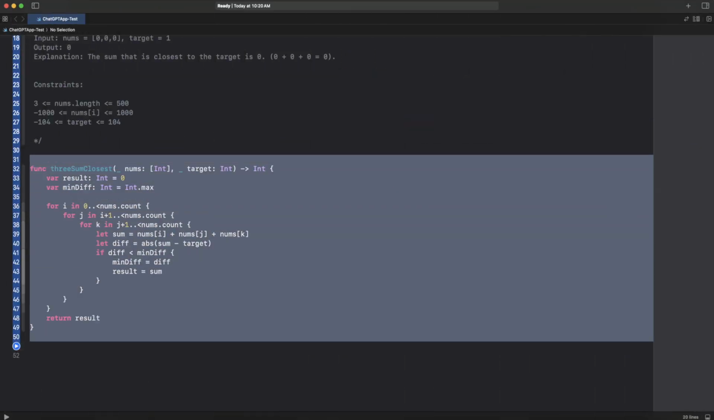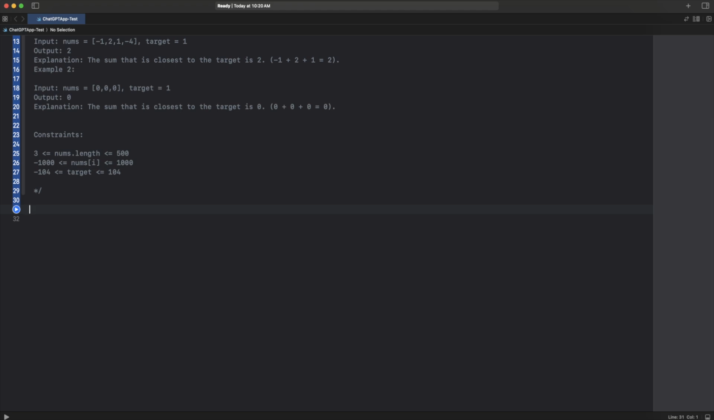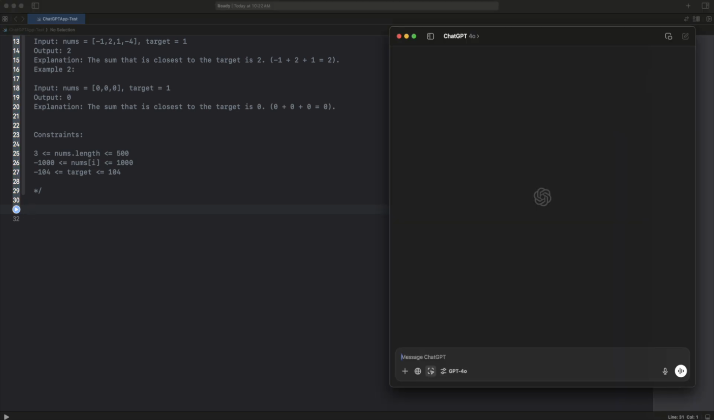This is where things get even more interesting. I decide to bring in ChatGPT, specifically the ChatGPT app with access to Xcode. I give ChatGPT access to Xcode, and now it can actually see my Xcode editor, which is pretty awesome. ChatGPT can view the playground file just as I can. I ask it to solve the problem, and it generates the code.